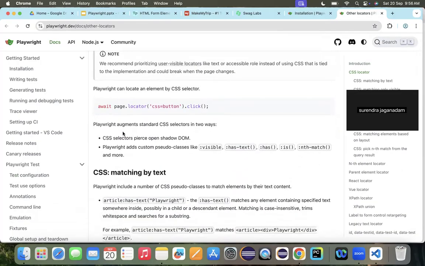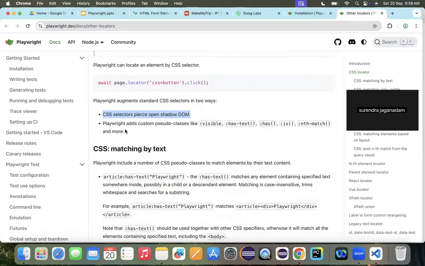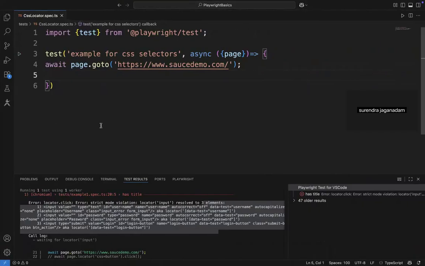By default, Playwright is going to support CSS in two ways. The first one is directly using CSS, and the second one is using custom pseudo classes like visible, has-text, has, is, and many more. These are the various options that are there. We will see more about these options moving further.